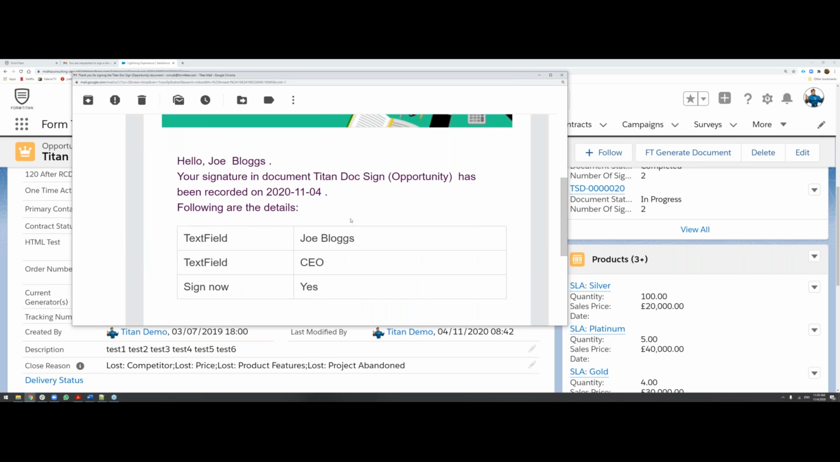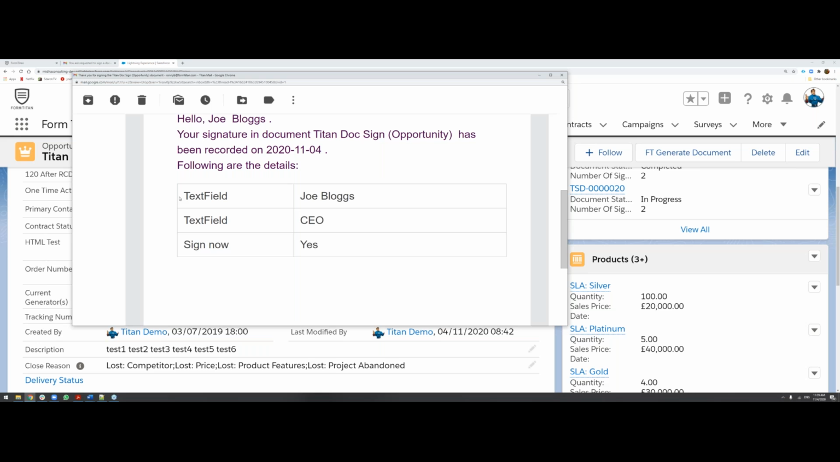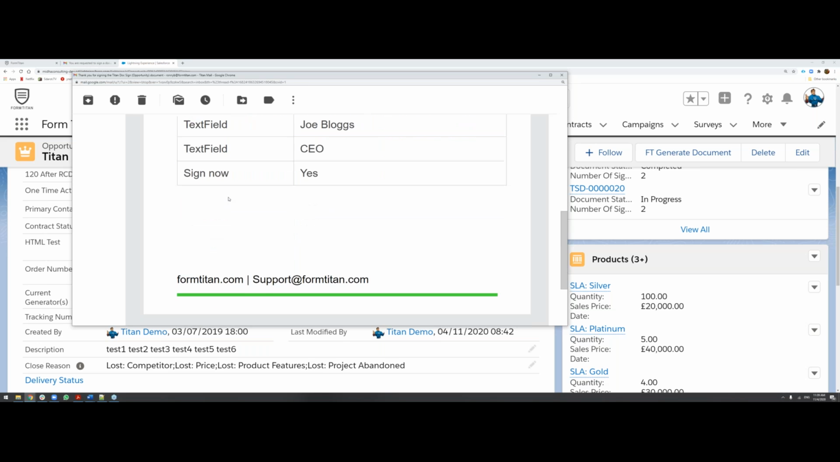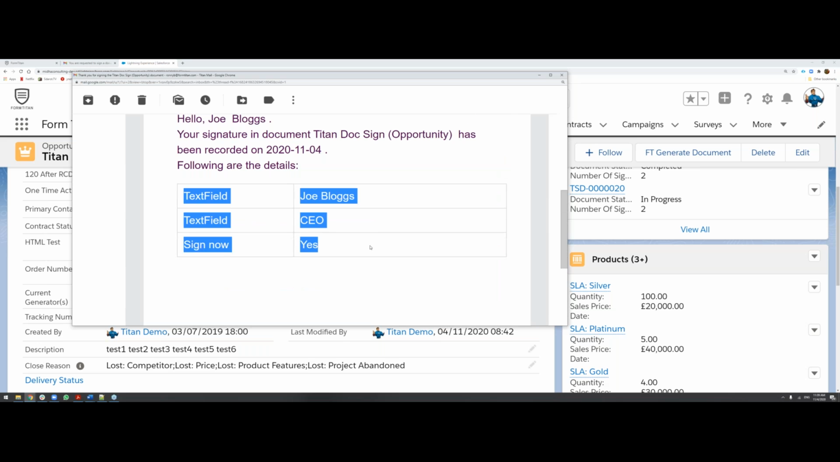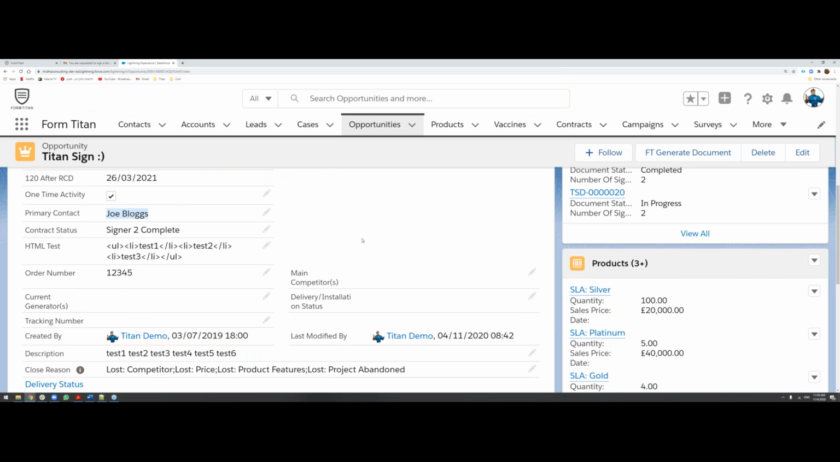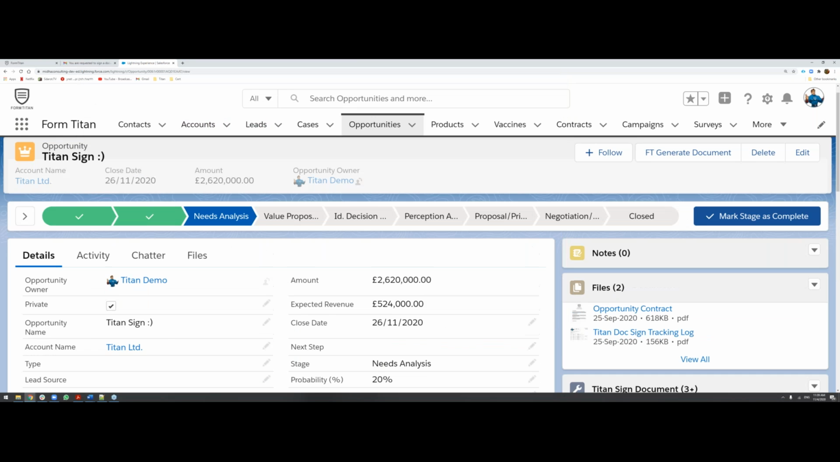Again, this email is completely up to you. So these are the fields that I filled out. Again, you can remove them or you can add them. And you can also add the document with the signatures just as a proof of concept. You can do that as well. Okay, in the meantime, I want to show you how the tracking log looks like, okay?